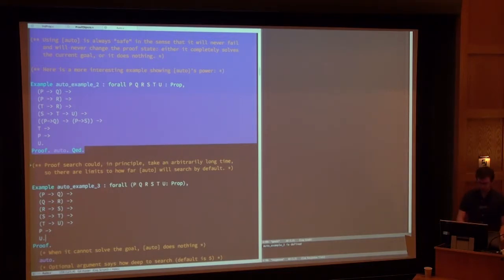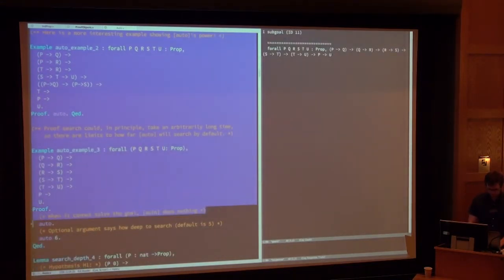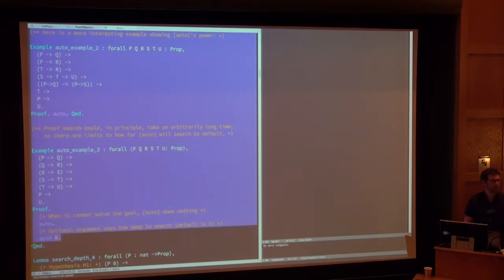Here's an example of where this is slightly problematic. If we try to call auto on this goal, it's not going to solve it. Why is that? Well, it's because it needs to apply 1, 2, 3, 4, 5, 6 hypotheses in order to solve the goal. But we can give auto an optional argument that tells it how far in this search tree it should work. So if we say auto 6 here, it works. No problem. Okay.